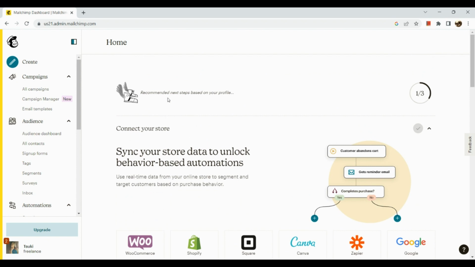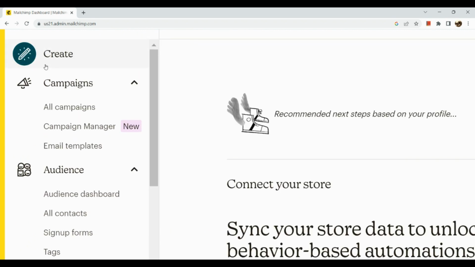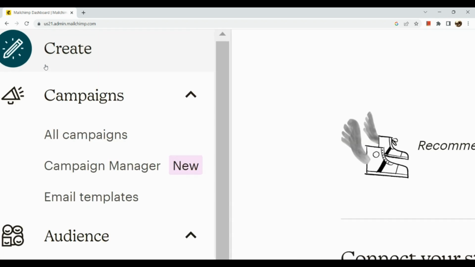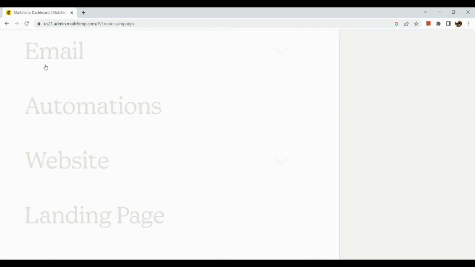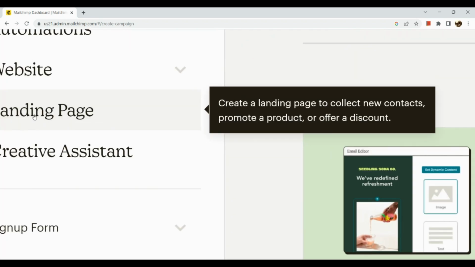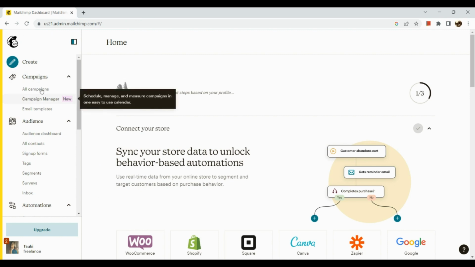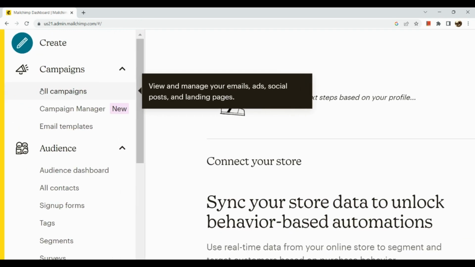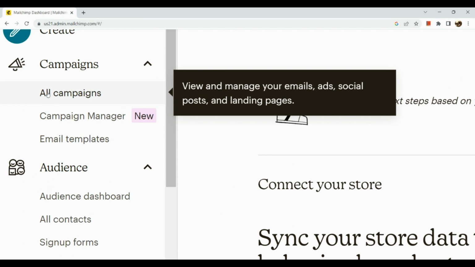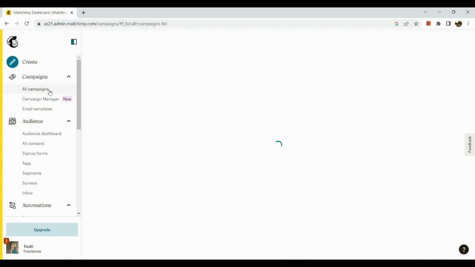Okay, so next, to begin with, we have here our dashboard. Now let's go to the left hand side of our dashboard. If you want to create a campaign, then simply create here and then go to a landing page and make your own landing page and click on begin. As for me though, I will be using my own landing page that I have already created a little while ago. So let's go back to our dashboard and let's go to all campaigns in the left hand side.